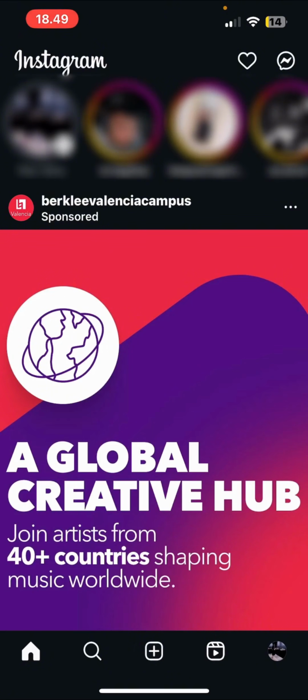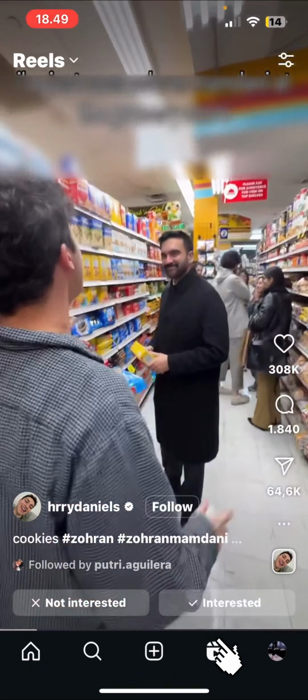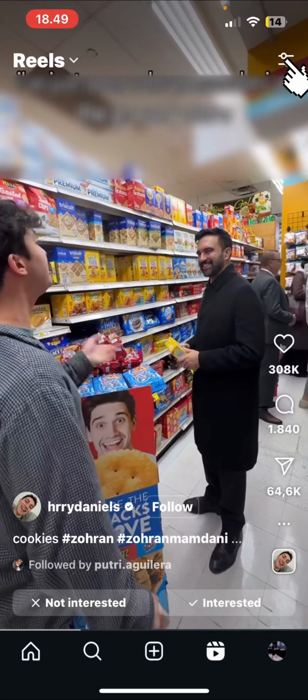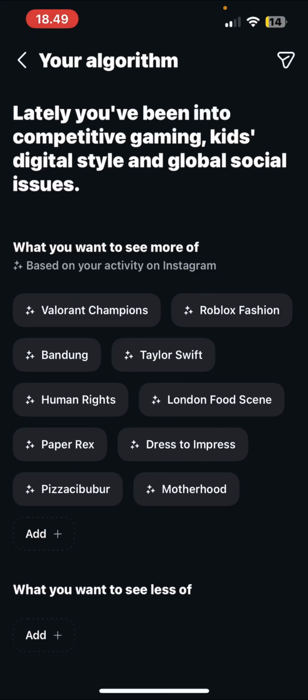So you are going to select the Reels tab here, and you are then going to select this little button on the bottom right corner of your screen. It says your algorithm. Lately, you've been into competitive gaming, kids' digital style, and global social issues. I think kids' digital style is another algorithm theme keyword for Roblox. And then competitive gaming, obviously Valorant, and global social issues, obviously Palestine. And obviously every genocide that's happening in this world.